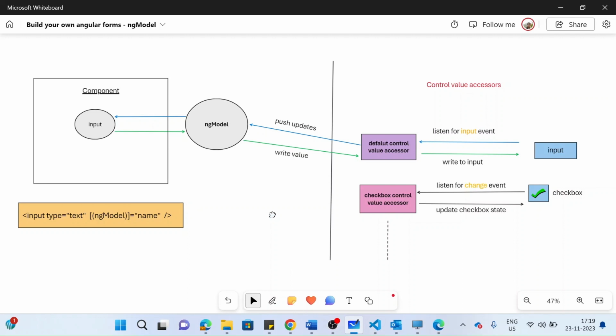So when the ngModel gets the input, it just passes the input data to the control value accessor corresponding to that host element, right? And that control value accessor instance will write to the host element accordingly, okay? And likewise, when there is a change in the host element, the default control value accessor gets those updates and pushes the updates back to the ngModel, and ngModel can emit the ngModelChange event, and the component, the use case component, will get the updated value, right?